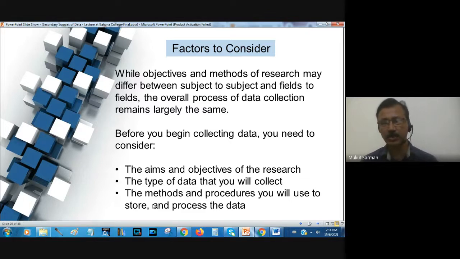Then the methods and procedures you will use to store and process the data. Where will I store the data, in which form, and how to process it? Will I use some software or technology to process the data? All different software has different processing styles. So we must understand what type of data the software requires. If one sort of software wants only quantitative data, we cannot put in qualitative data explained with terms or words. We need to put only the numbers, numerals. Then only we can process it, and finally we get the results.